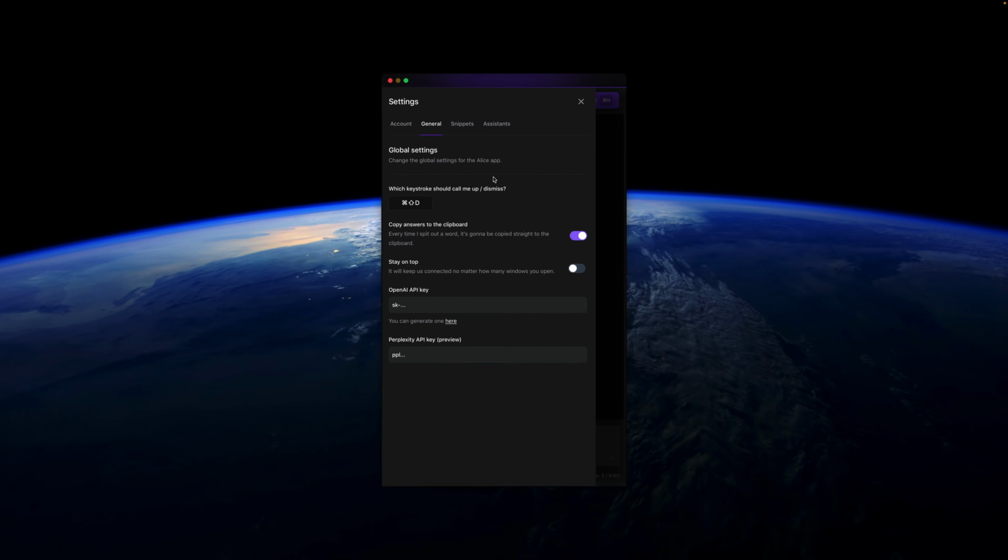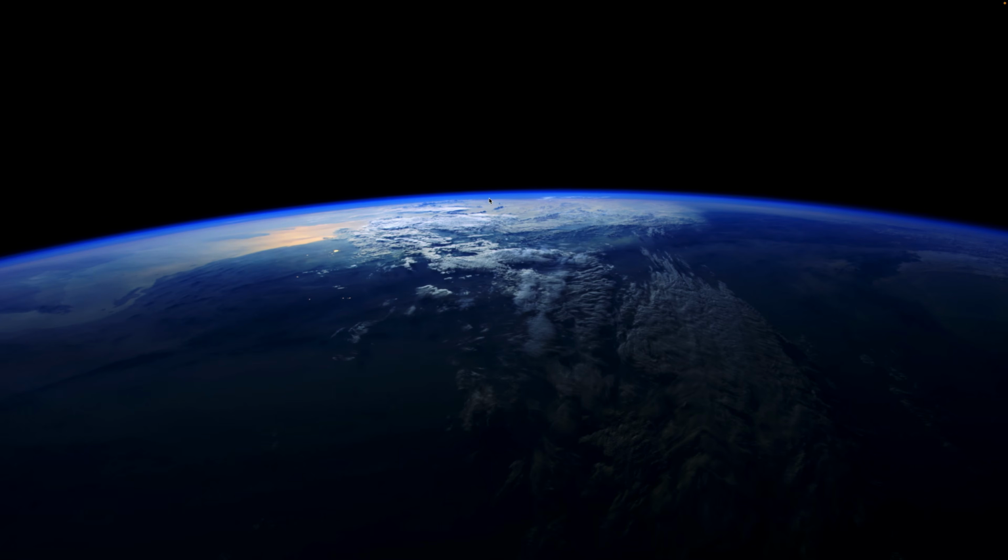Now, you'd also be asked to create your first assistant in the onboarding process, but it's super straightforward. So one more thing that I'd like to show you in this global settings is the keystroke that you use to summon Alice, to call up Alice. And this is by default Command-Shift-D. So if I press the combination of the buttons, Command-Shift-D, it will hide and show Alice.